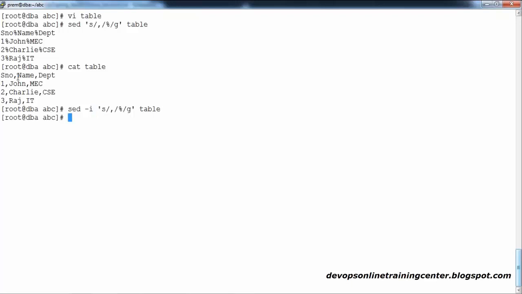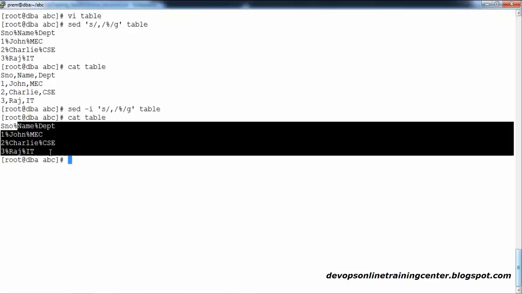Okay, now look at this, it is not showing anything on the console, but actually it is replaced. If you want, you can see this table. Can you see it is saved now? You can see the percent sign. Okay, so this is how the sed command will work.